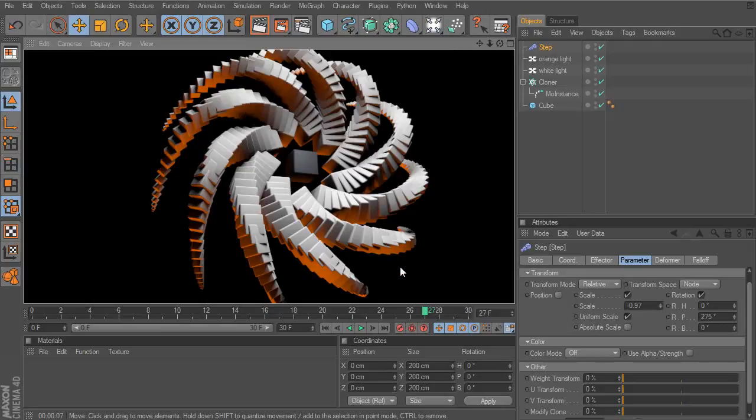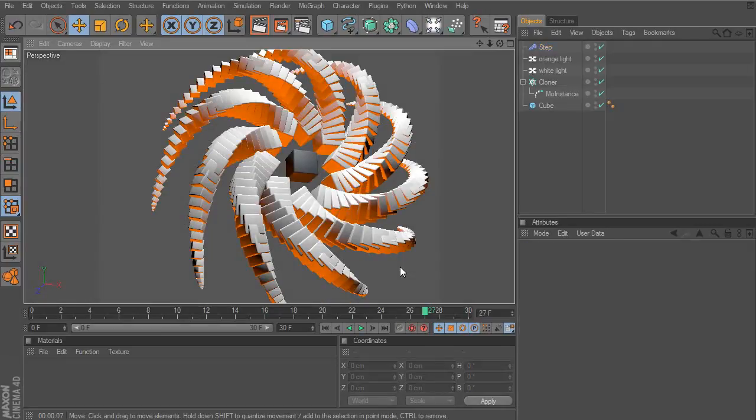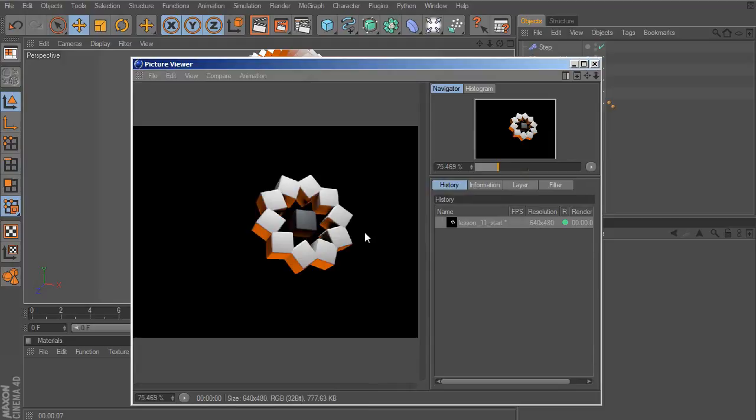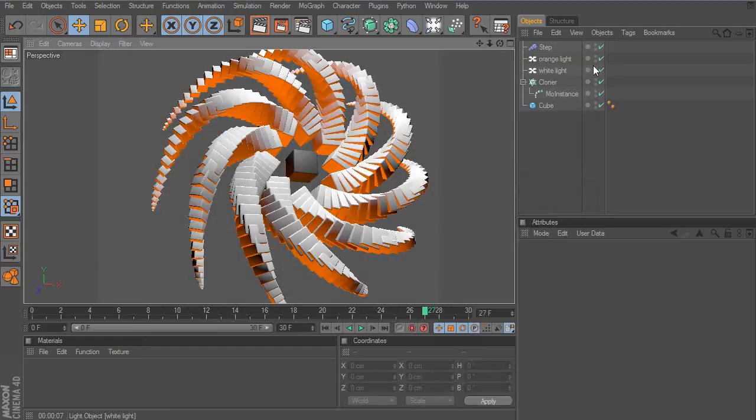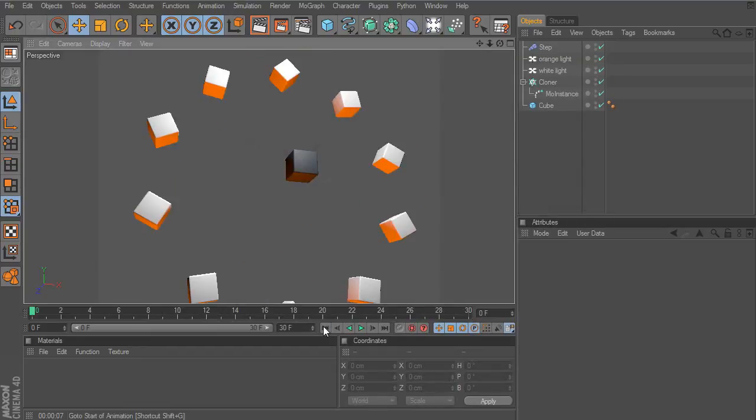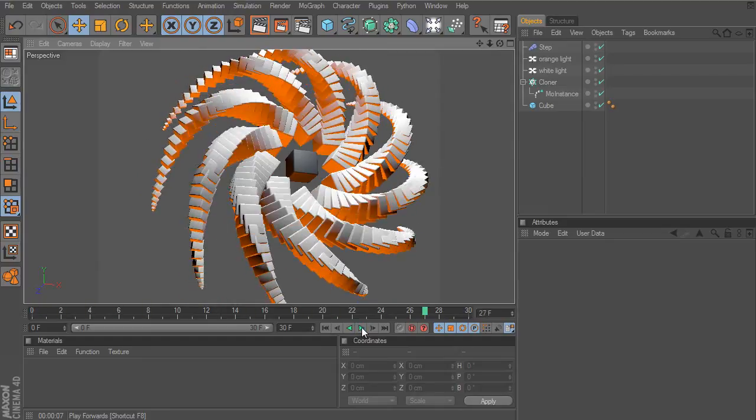Now, if I were to come in and actually try to render this through my picture viewer, so I were to press Shift-R on my keyboard to render this out, you can see that we don't wind up with that same situation. We can see the individual cubes, but we can't see these individual spindly little arms that we should be seeing. So the problem when it comes to rendering these MoInstances is that because these are all based on time, your renderer needs to know all of this information that has been stored.